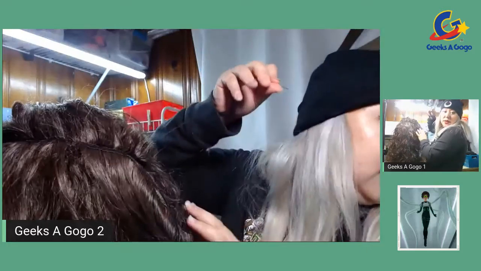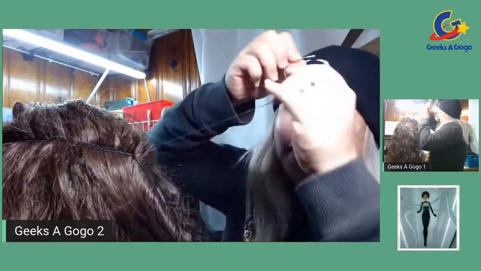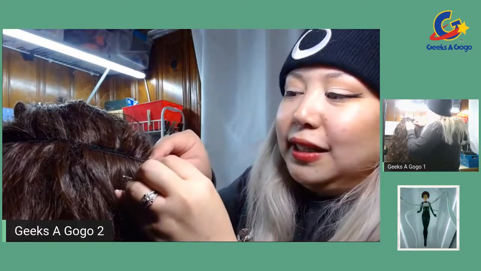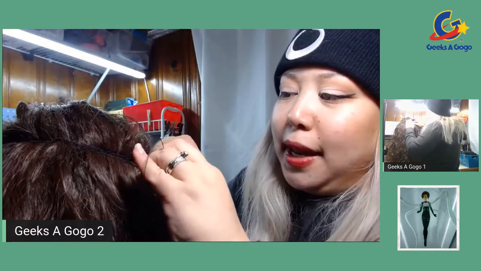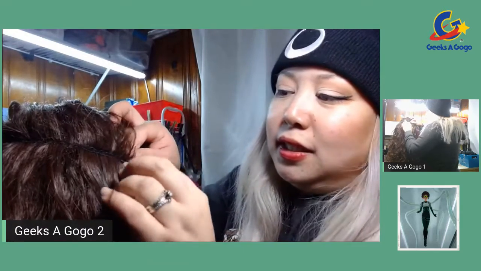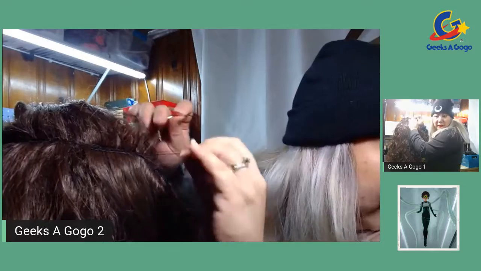But yeah, I think you can see the sewing a little bit better. That's a problem with dark hair. You can't really see what's going on with this whole shebang. But I know it's going to look good.